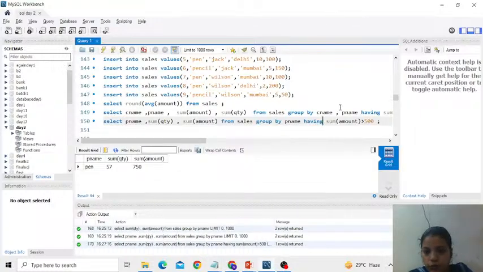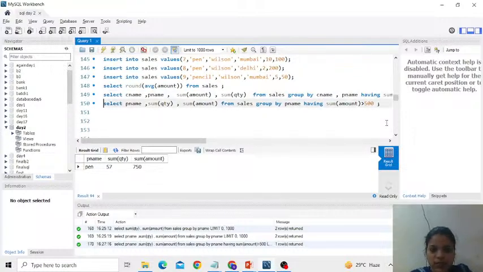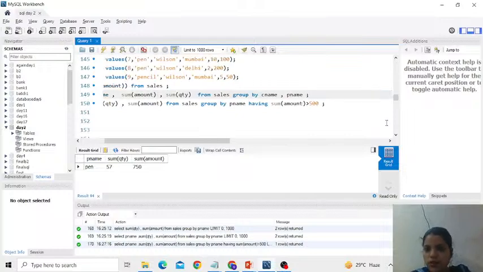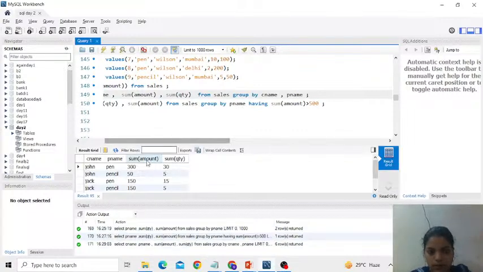Understood? Fine. So what was not understood last time? Now check. This was the query. Select customer name, product name, sum of amount, sum of quantity from sales table. Group by what? Customer and product. First of all, let me run the query only till here. Right? So wherever customer and product are the same, quantity and amount will be totaled. Okay, see, quantity and amount have been totaled. This is all totaled. Correct?